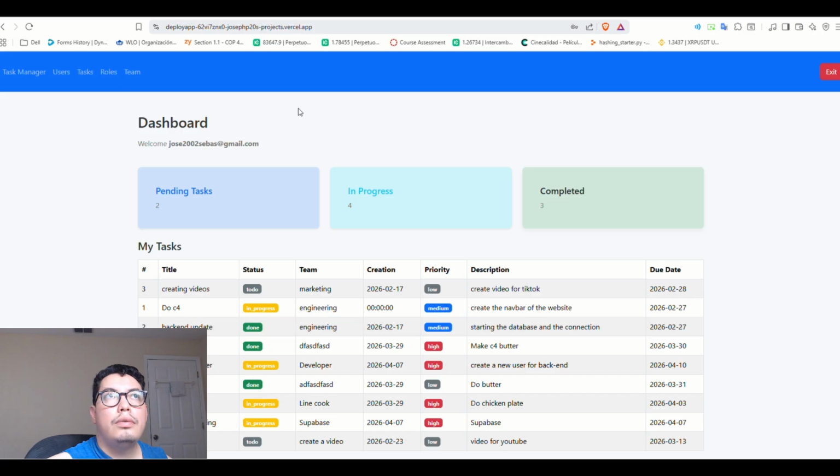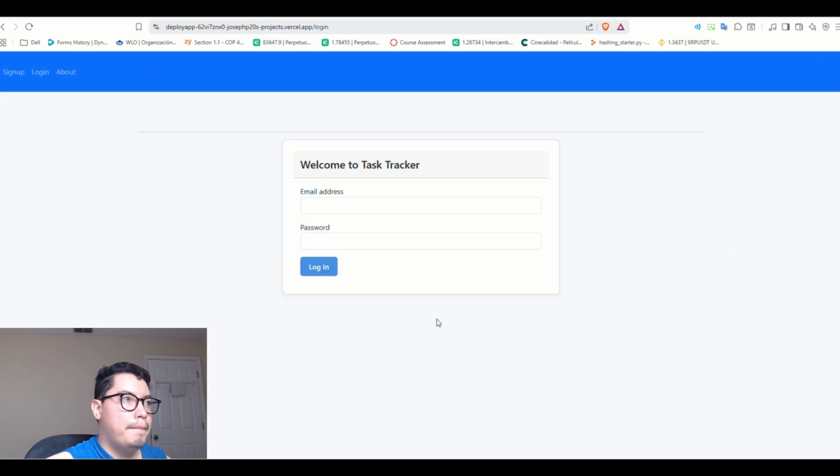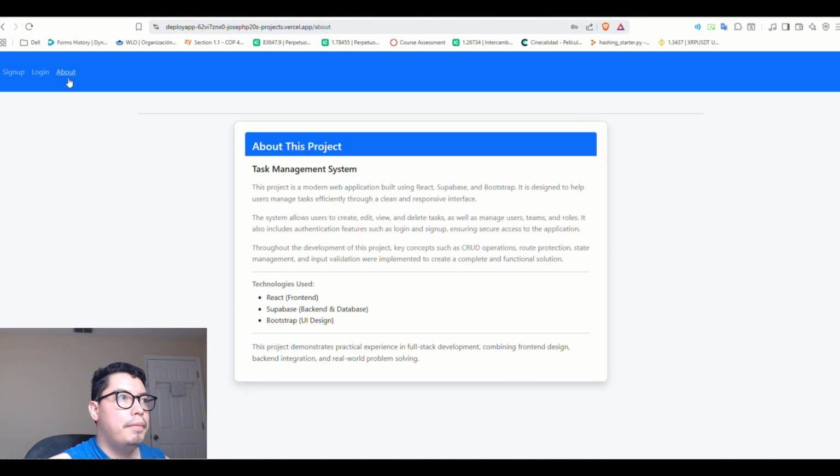So that's my project so far. As you can see, here is the top navigation, and all the functionalities are running well in this project.